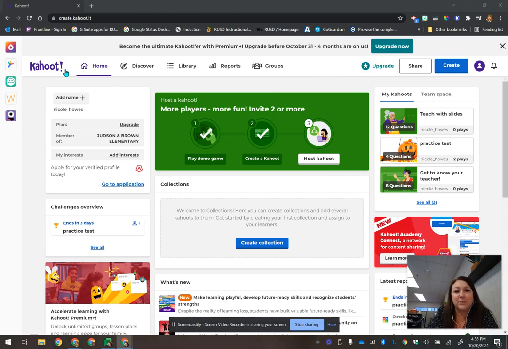I want to start out by going through some of the tabs along the top. The first one is your home tab, where you'll see your information here, and then some of the challenges that you've done in the past. For example, those are things that you will make and push out, and the challenges are things that your students can do on their own. So that's an easy way to find those there.